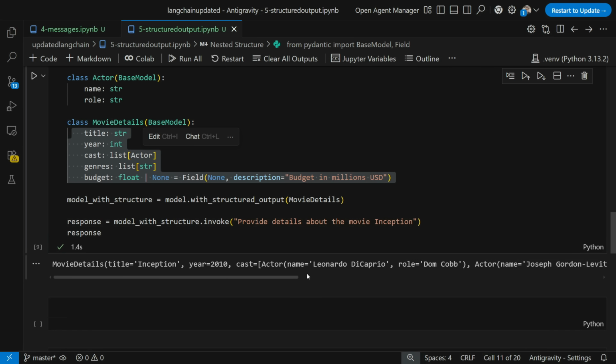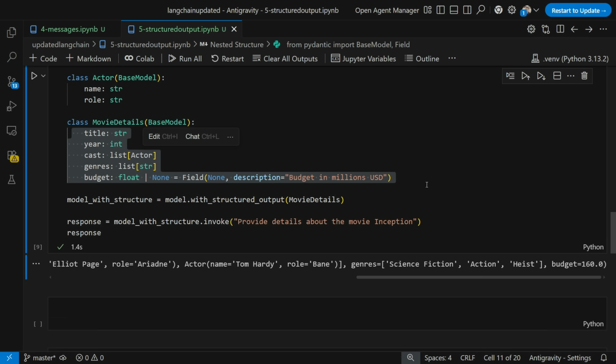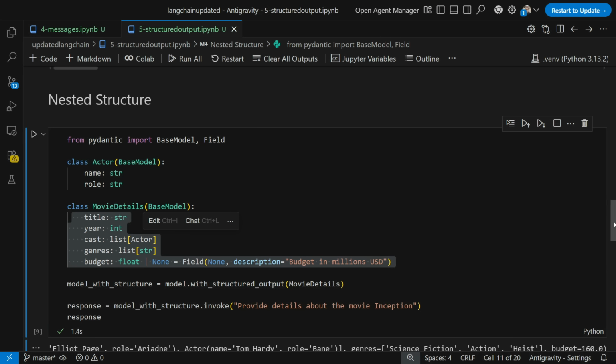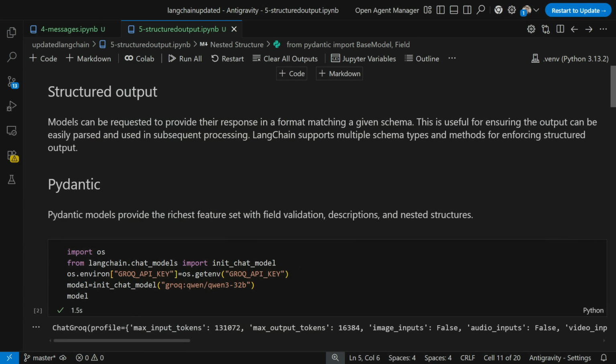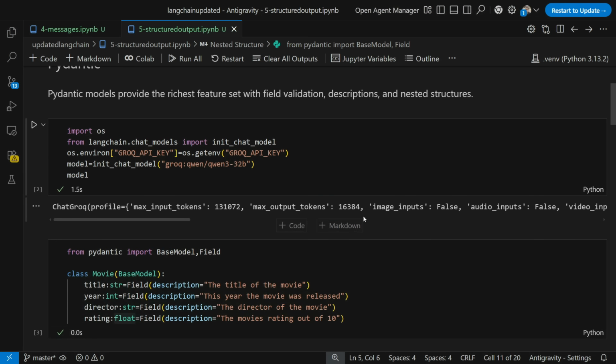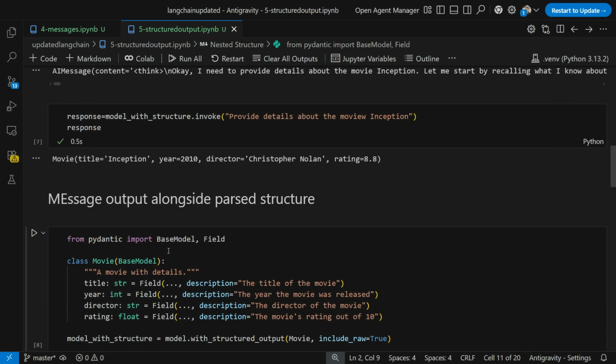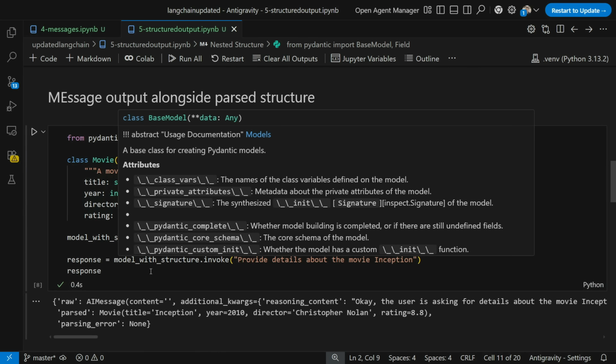160.0 based on the budget in millions USD, right? So 160 million dollars were actually spent in this. So I hope you got a specific idea about Pydantic. The main aim is that you're providing field validation and making the model provide the response in a format that matches the schema you have designed. So I hope you have understood Pydantic.